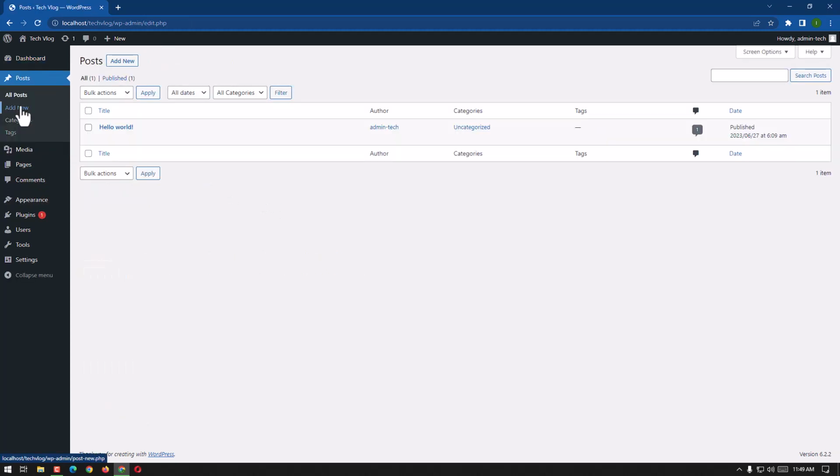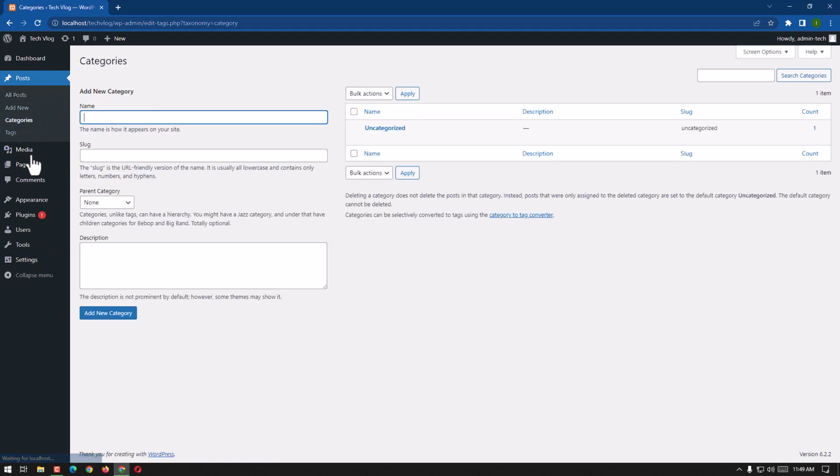Here we have the posts. In posts we can add a new post. We can see all posts we have already published. My web is new, and I haven't posted anything yet, but when we post, all of our posts appear here. We can add new ones from this point, and here we have a lot of categories, with their names, their slugs, the parent categories, bulk actions, and all of the things you can see.